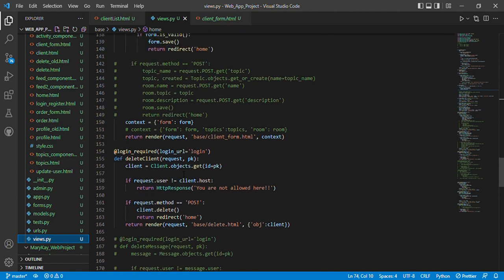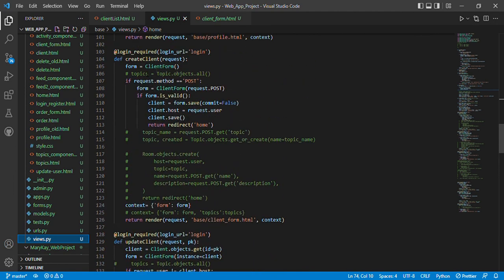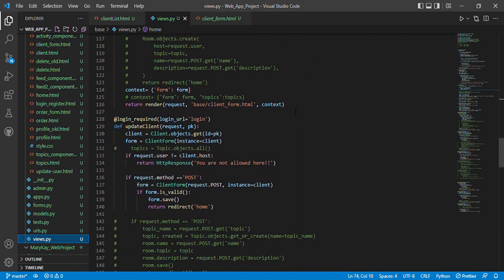I work on this, and here's where I create the client and make sure everything's valid. I also make sure that all the information required is valid here, and then you get redirected to home once it's all saved, as well as the same thing for updating a client.